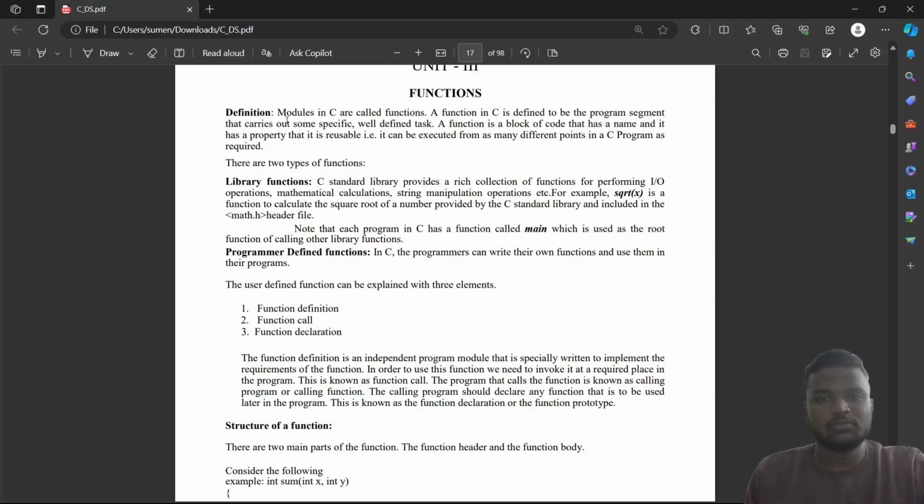So what is a function? A function or module is nothing but a set of programs that performs a specific task which is required for the application. So a function is nothing but a block of code. So let's read what is there in this definition here.